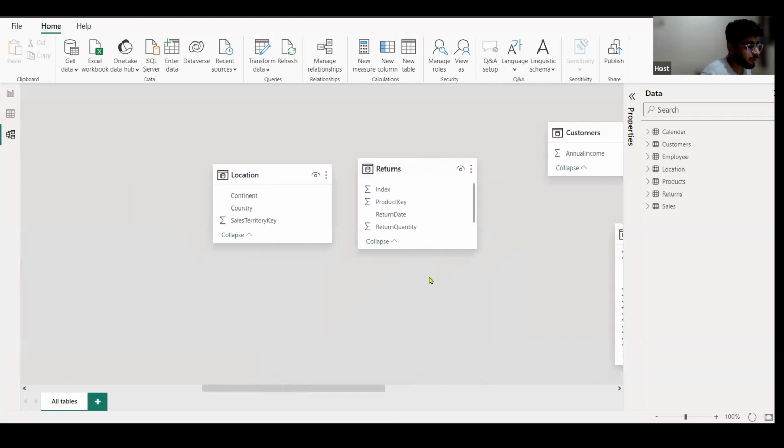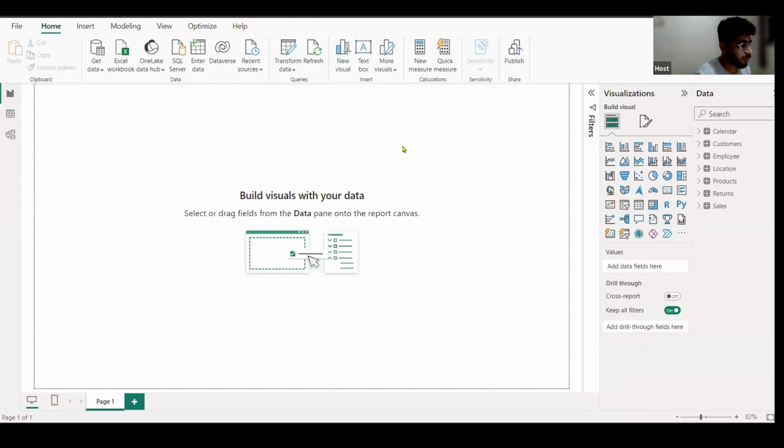Now we want to create the relationships on our own by using primary key and foreign key. But let's first understand the need for creating relationships. We are in the reporting view, and these are the different tables, and all the tables are independent of each other. No table is related to another table because we have deleted all the relationships. So every table is independent.